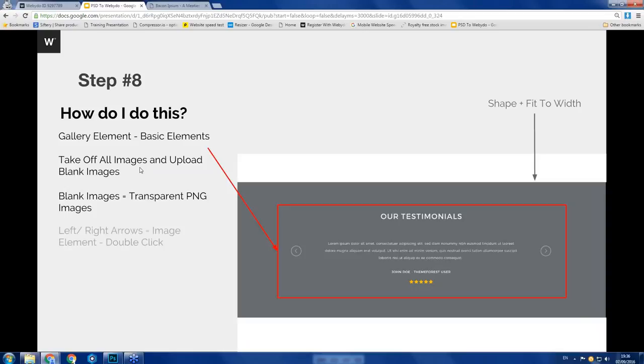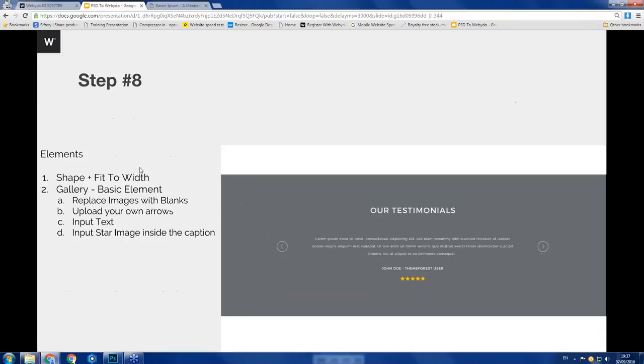Okay, next, on the left and right arrows, I uploaded my PNG images by simply double-clicking on the arrows. Next, I understood that the text that I'm putting in is a text caption on the image, which is completely blank. And then I just need to add stars, and that's it. So the elements that I'm using is a shape fit to width, a gallery of basic elements. On this element, I'm replacing images with blanks. I'm uploading my own arrows. I'm inputting my text, and I'm uploading my stars that are PNG images.